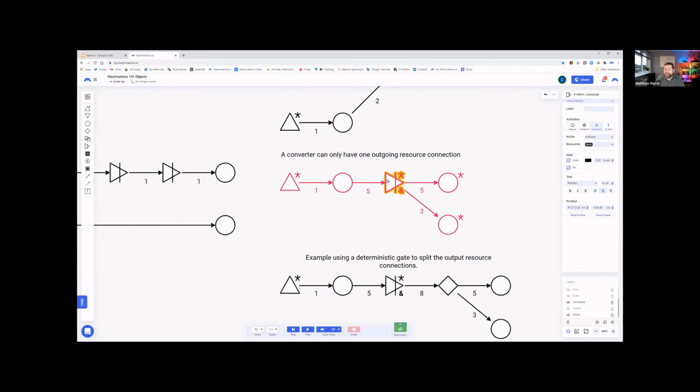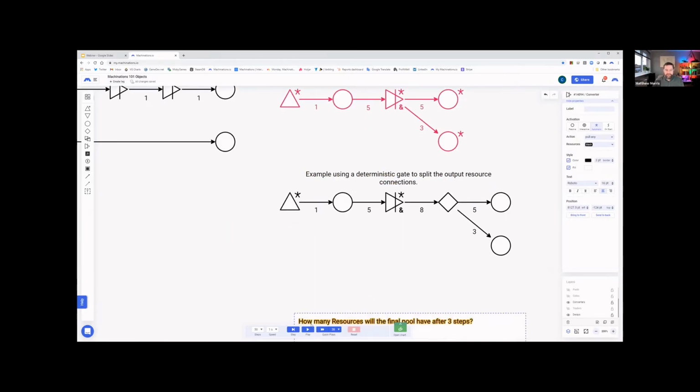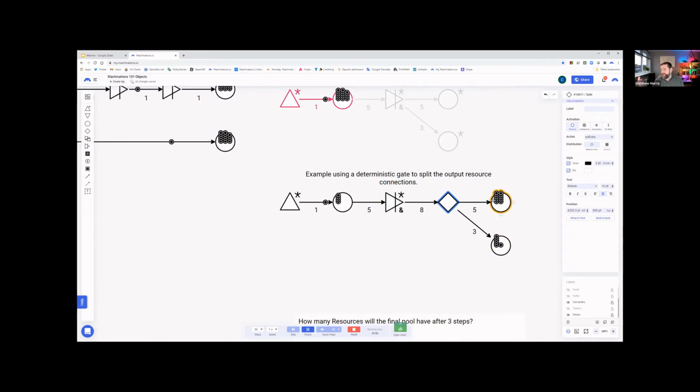If we did want to, say for example, show a mechanic of a player breaking up an object and it was going to be split into several different types of components, a sword might be split into wood and iron, for example, we can actually then use a deterministic gate to simulate that action. So here we've got a pull all converter. It's going to pull those 5 resources in, convert them into 8, and then we're using a gate to distribute these as 5 and 3 to simulate breaking up this object into its constituent parts.